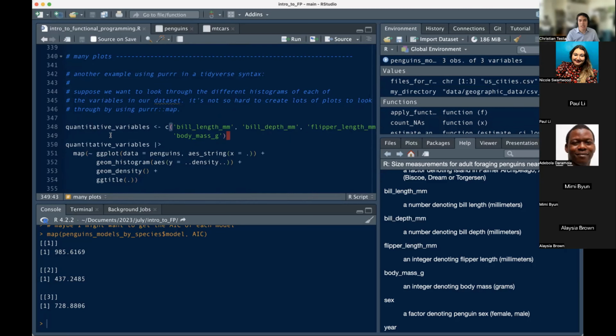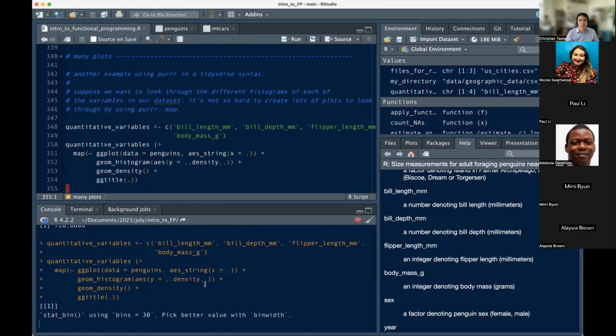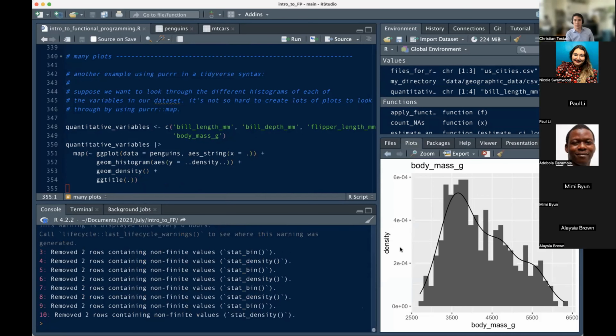And so in this case, I'm just going to define a vector of the column names that I want. And then I'll pass that to map, and I'll use the aes_string function inside ggplot to pull out that value from the data frame. I'm passing data as penguins explicitly. And again, note that I'm using that tilde notation with the dot here just to use shorthand a little bit. And then I'm passing that again in the title. So if we do that, it will render each of these as plots that we can look through.